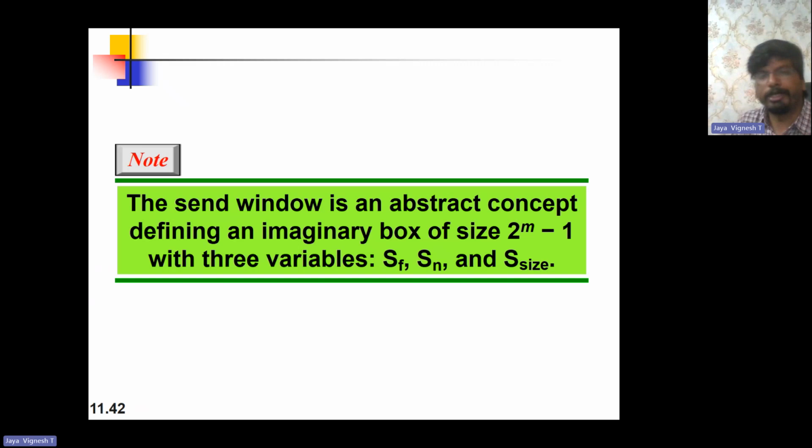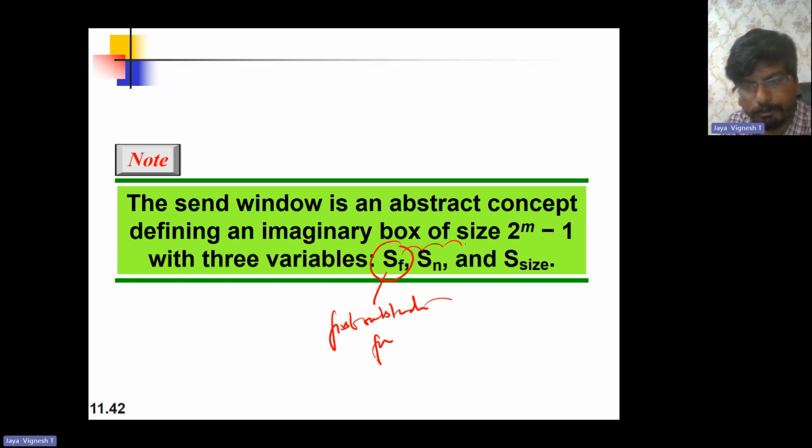Having said that, to track how many frames I've transmitted, and whether I have reached my max window size, we are going to have 3 variables tracking the sender window. One is SF. SF stands for the first outstanding frame. Your first frame that you have transmitted is your first outstanding frame. And every time you keep sending a frame, you have to keep incrementing the next sequence number, SN, for the next frame to transmit. You can keep transmitting that many frames till you reach the fixed size of 7 when m is 3. So, 3 variables to track this.